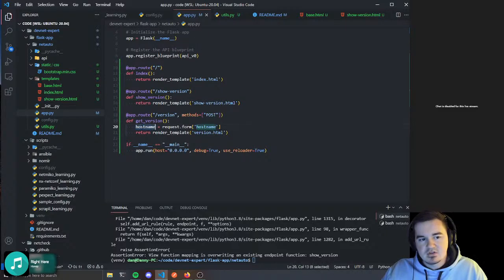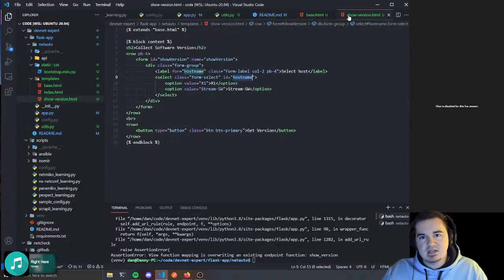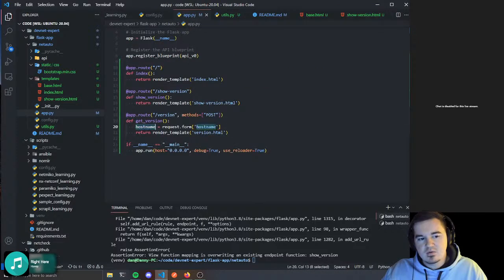Hopefully that doesn't get confusing. This is a Python variable, and then this hostname is actually the ID from the HTML form. So let's say we chose R1. Then the value of this hostname variable would equal the string R1.